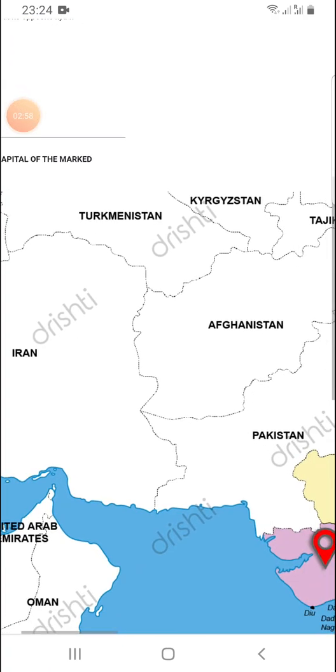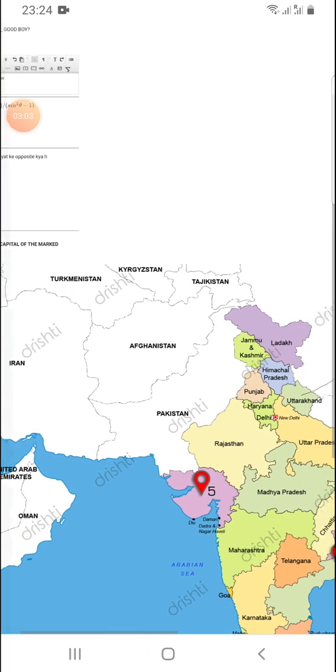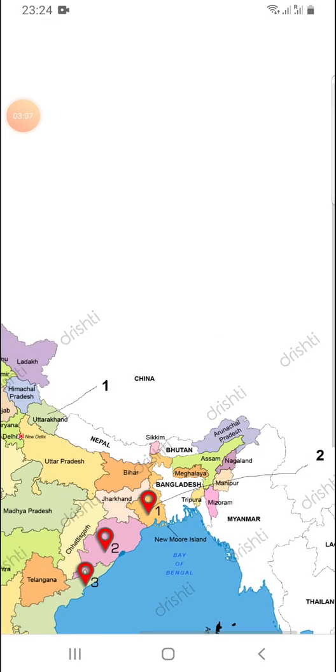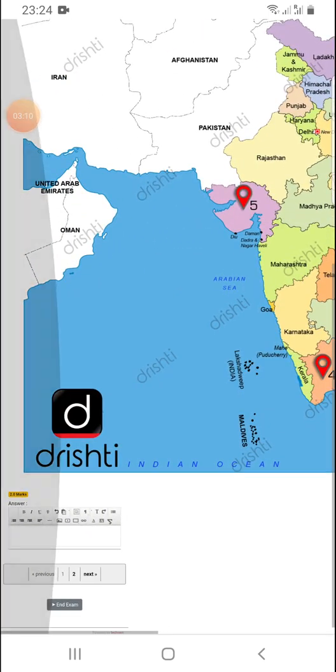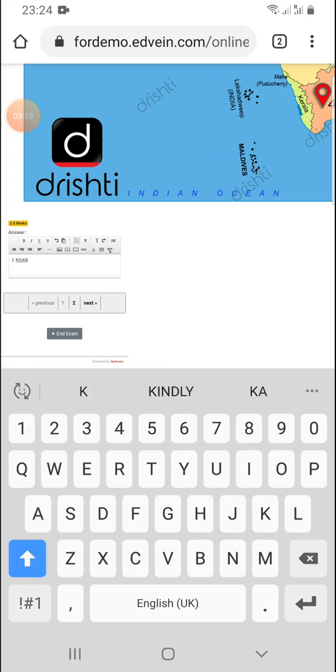The next option that you see here is the map. Here the question is, name the capital of the marked states. We can see there are two states which are marked. One is Uttarakhand and the other is West Bengal. Suppose I know only one answer, so I'll go and mark the answer for the second one. So I will point it out here too. It is Kolkata.